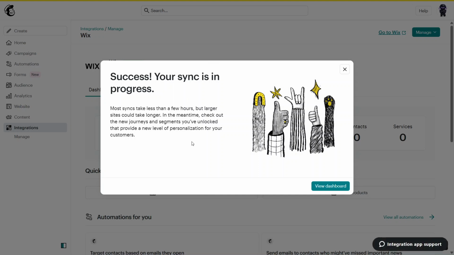And that's it. Your Wix site is now connected to Mailchimp, and new signups and selected data will flow into your audience, helping you run targeted, timely campaigns with confidence.